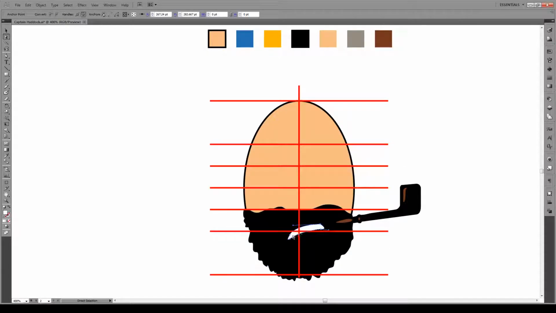Now we're gonna do some little adjustments. Let's make the mouth a tiny bit bigger. And also, let's adjust the shape of the pipe, make it a bit wider, not too wide, like so.